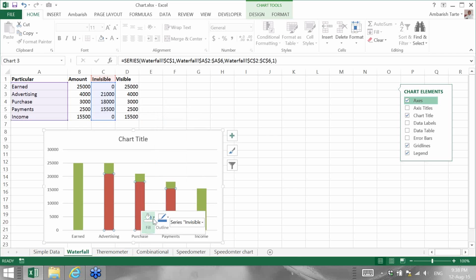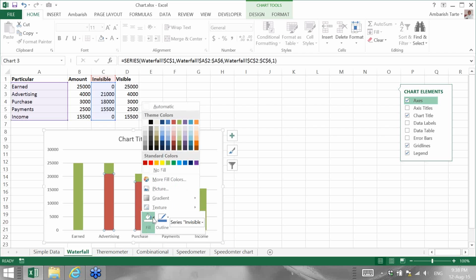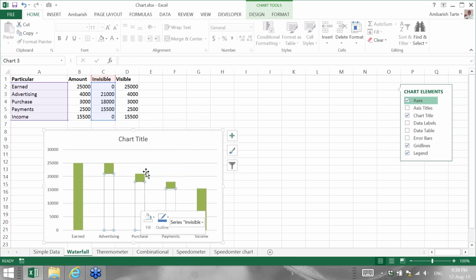Under the solid fill, so here I'm going to fill and I will say no fill. In the earlier versions, you will go to solid fill and choose no fill. So a couple of extra steps there. All right, that's it. I now see that the brown portion is gone, and I only have the green portion in my chart visible.